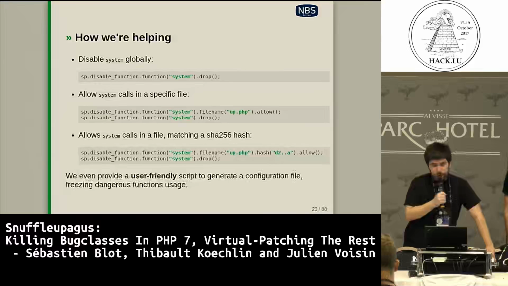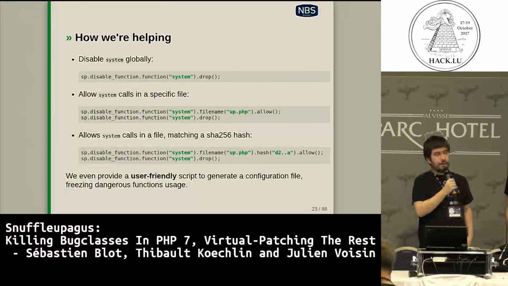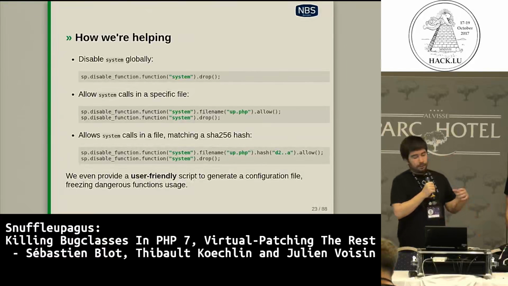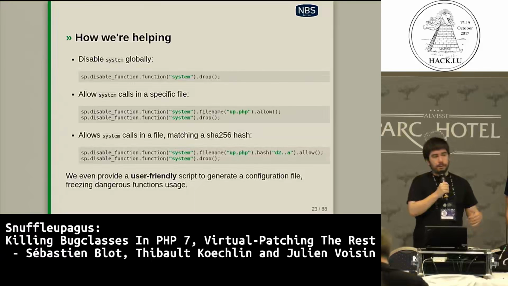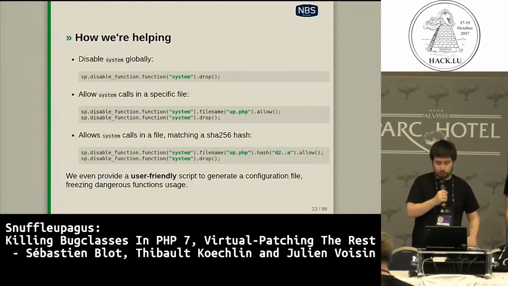And you can also add some filters on the rule. So here we've got an example where we specify the hash of the file to be sure that if an attacker is able to modify the up.php file, he won't be able to execute his code, because if he modifies the file, the hash won't be good anymore.